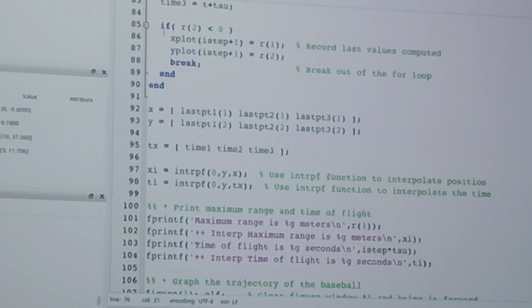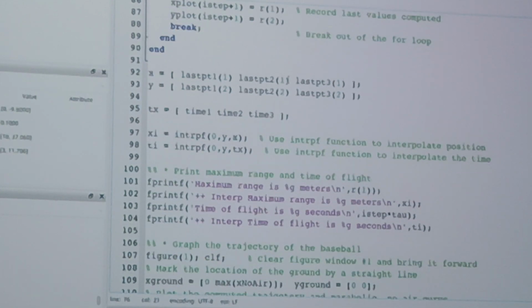Anyhow, so here, this is the breaking step. So if R2, which is the Y value of the projectile, is less than 0, then that means the ball is below ground basically, right? So it already hit. And so you record the final last values, and then you break out of the loop. Okay, and then that's it. I mean, that's really it.